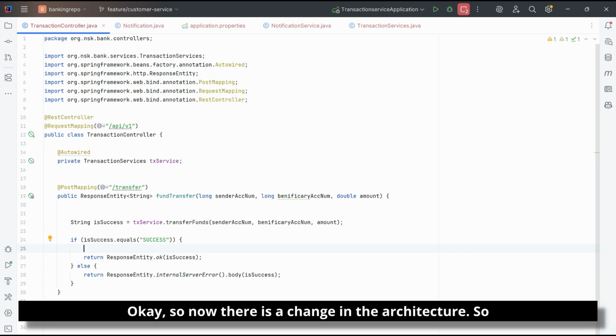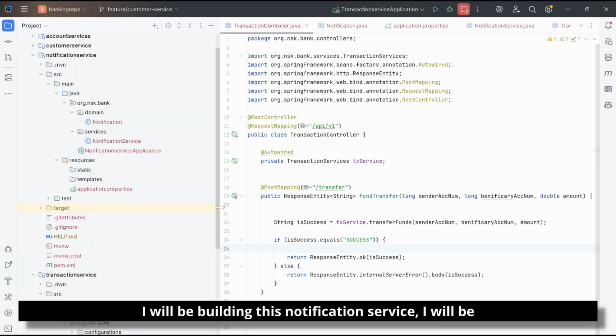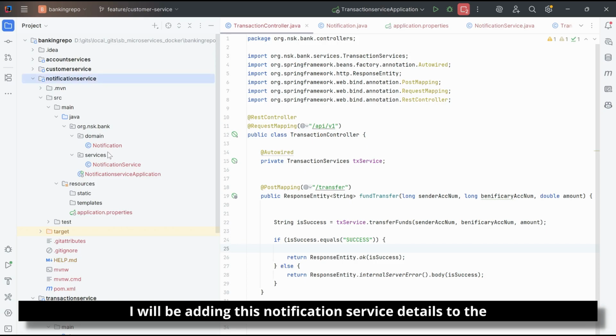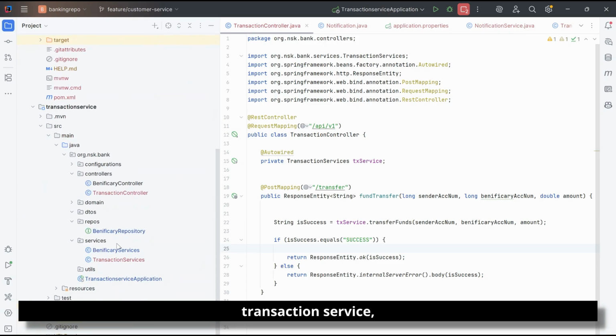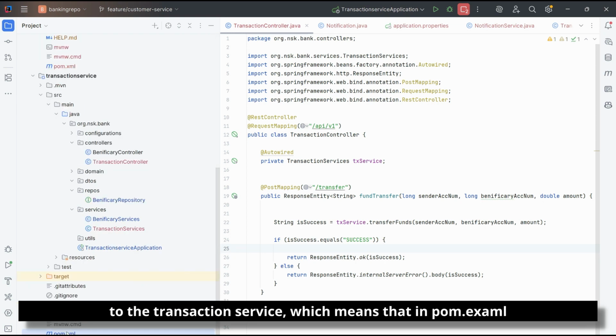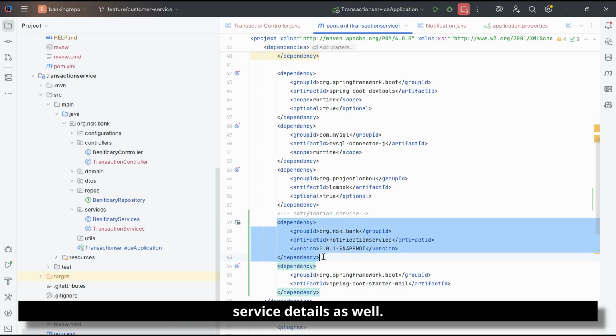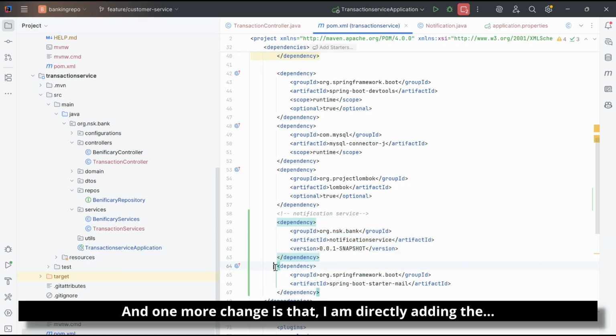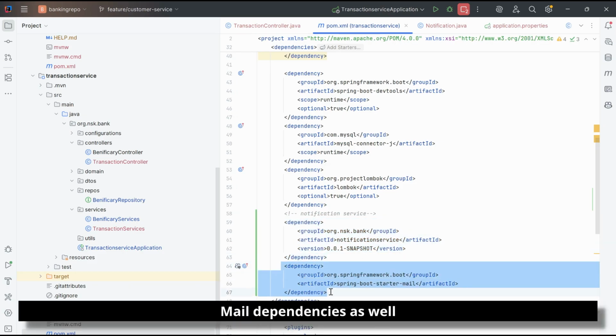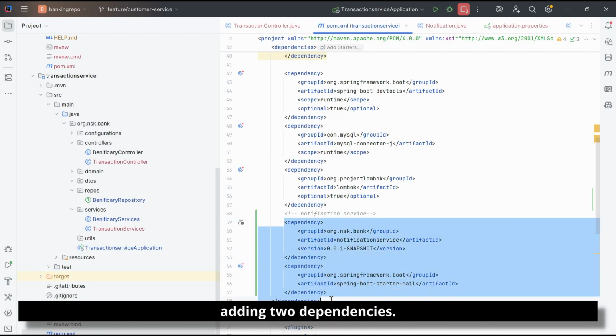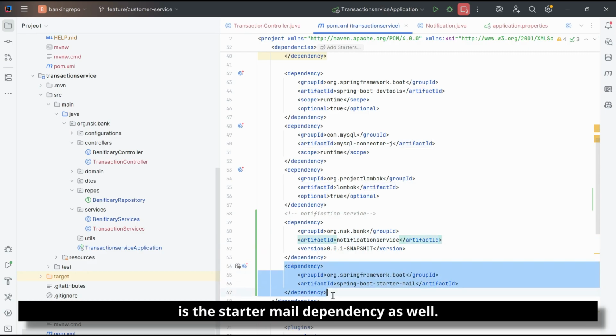Now there is a change in the architecture. Before, I was telling that the transaction service makes a call to the notification service, and the notification service will have a REST API. But here I am not exposing any REST API. What I will do is build this notification service and add its details to the transaction service, which means that in the pom.xml file, I'll be adding the notification service details as well. One more change is that I am directly adding the mail dependencies as well. So in the transaction service I'm adding two dependencies: one is the notification service dependency, the other one is the starter mail dependency.